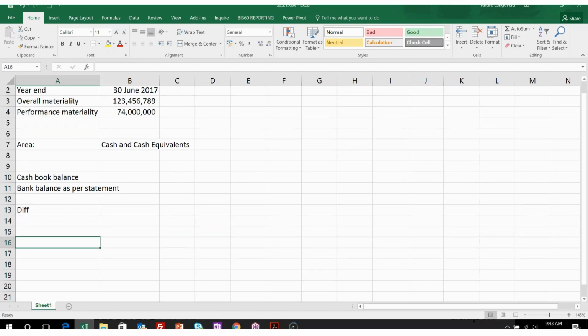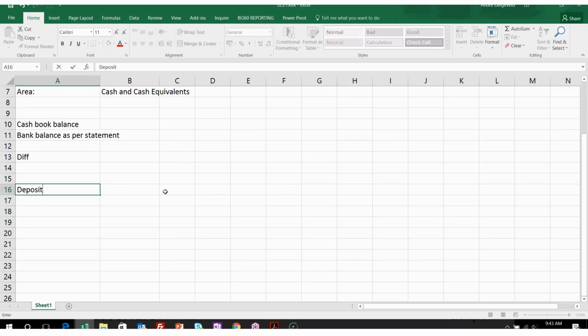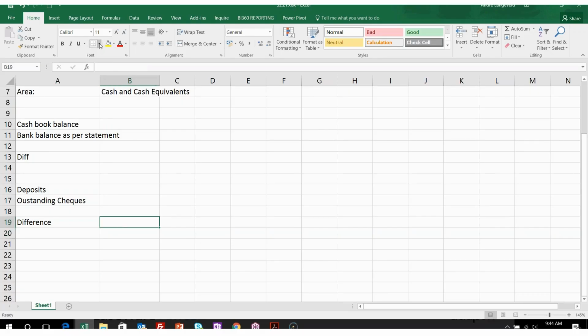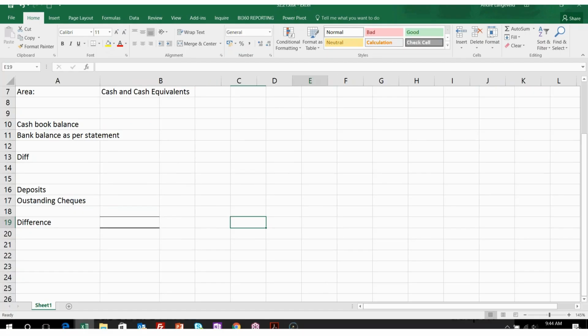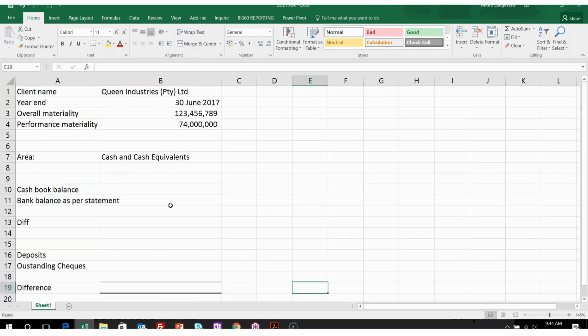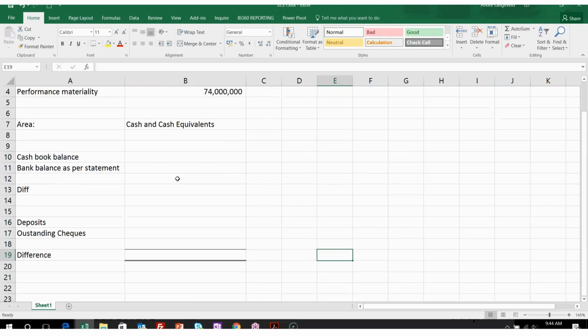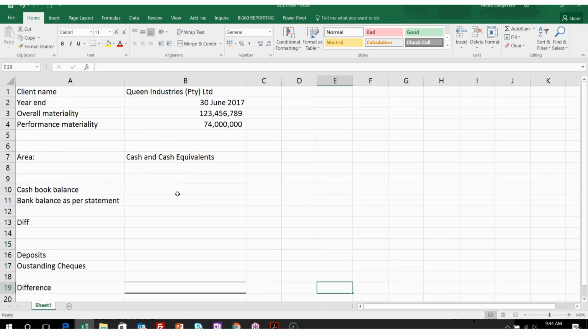Then I'll count back any deposits or outstanding checks. Let's just do this. Okay, and then lastly I'll have a difference which should in theory be 0 always. Okay, so I'll just quickly add that. Okay, so we'll just have the normal items there. And there we go. So just a normal layout for a normal cash reconciliation that we used to.